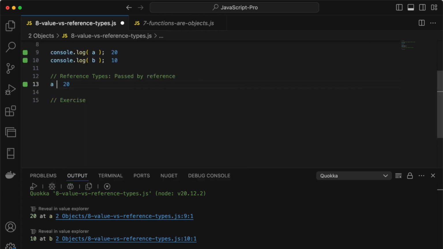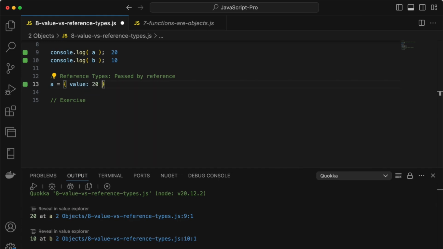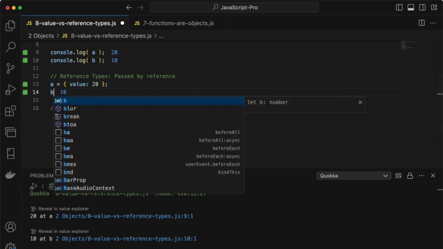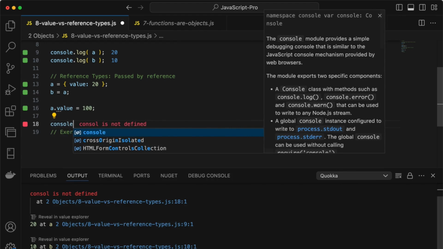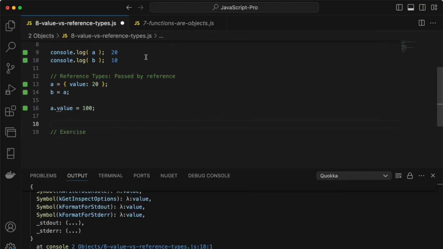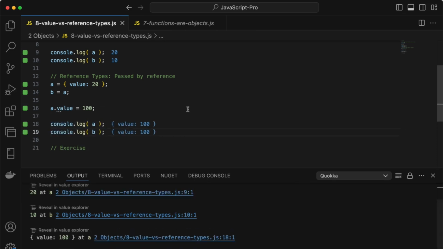So, say if I assign A to an object with the value of 20, then if I assign B to A, they now reference the same object in memory. So if I update A.value to be 100, this will be reflected in both of the references. So let me just copy these console log statements and output them. Here we see they are referencing the same object.